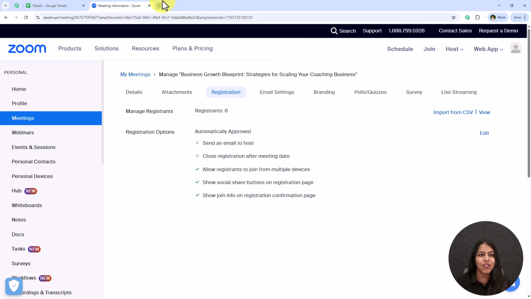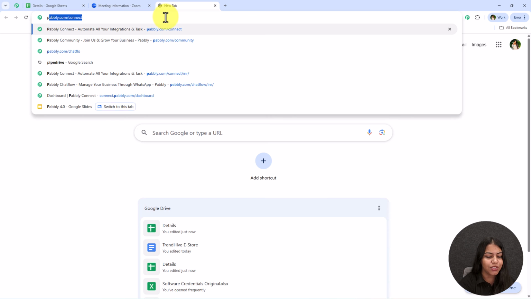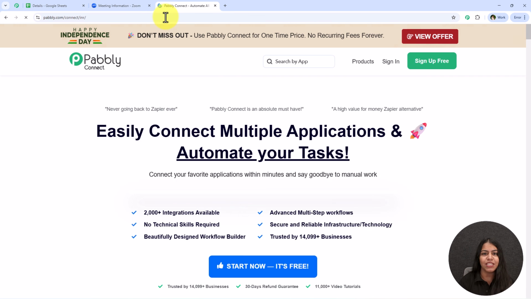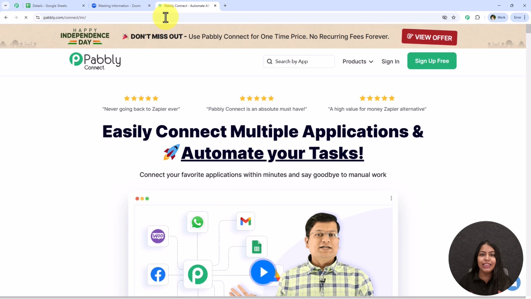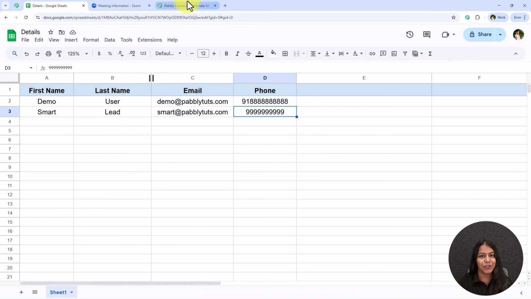To do this, I'm just going to open a new tab, and I'm just going to search for the landing page of Pabbly Connect simply by searching pabbly.com/connect in my browser. Now it is opening the landing page of Pabbly Connect, and Pabbly Connect is an easy to use automation tool using which we're going to create this connection or this automation.